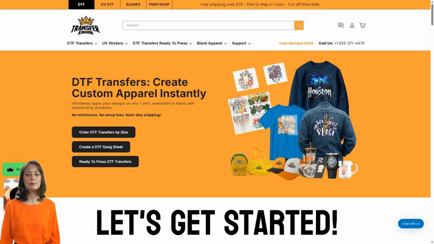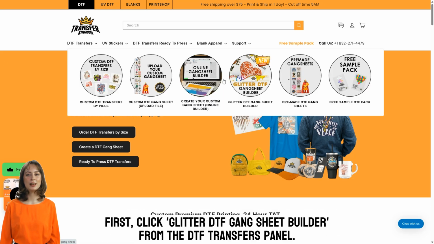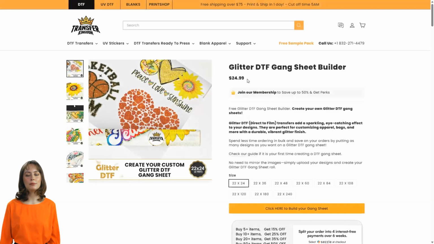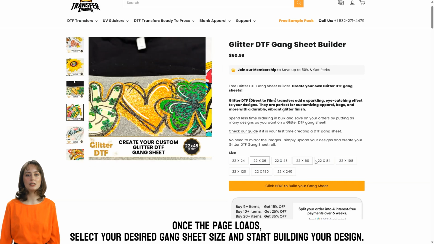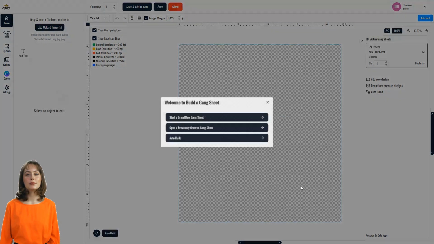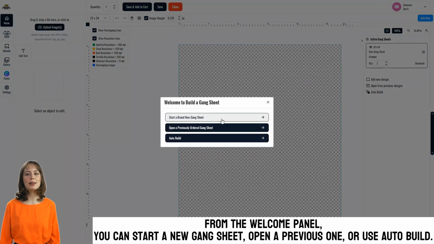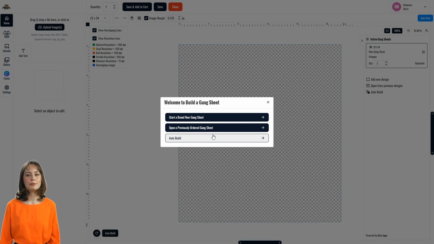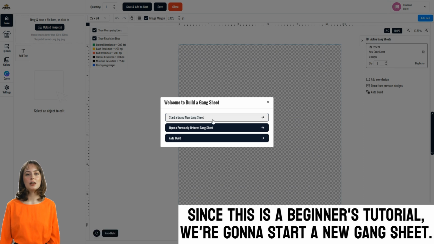Let's get started. First, click Glitter DTF Gang Sheet Builder from the DTF Transfers panel. Once the page loads, select your desired gang sheet size and start building your design. From the Welcome panel, you can start a new gang sheet, open a previous one, or use Auto Build. Since this is a beginner's tutorial, we're going to start a new gang sheet.